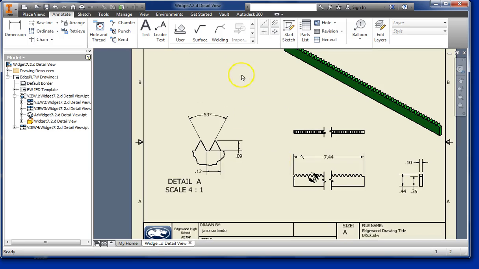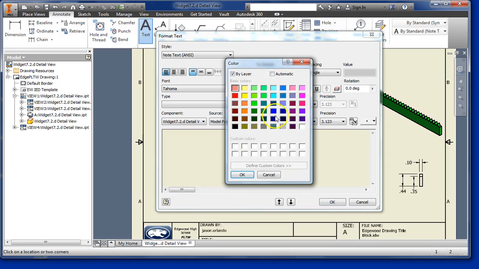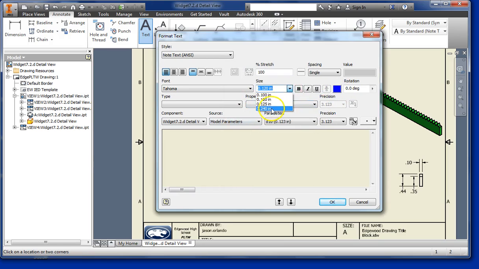You can take a second, you can make a big text box and put in here that this is the detail view. I guess I can do that for you real quick. Let's make it a good Edgewood blue. Let's change the size, and let's just say this is a detail view drawing, and your name and the date would be great.